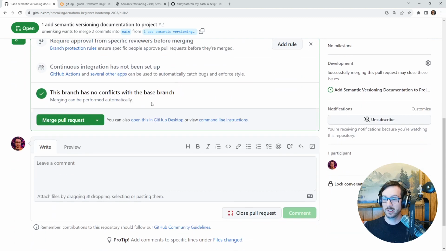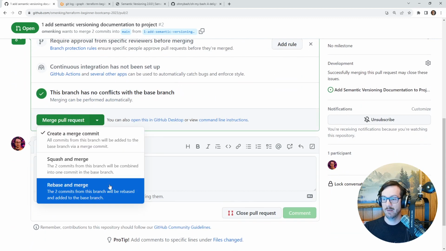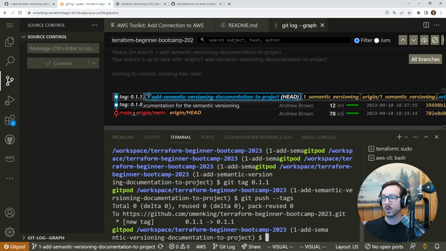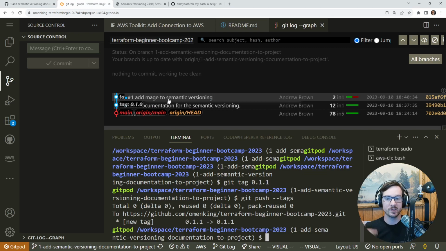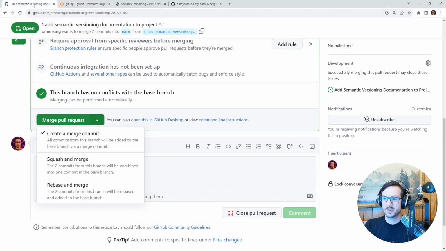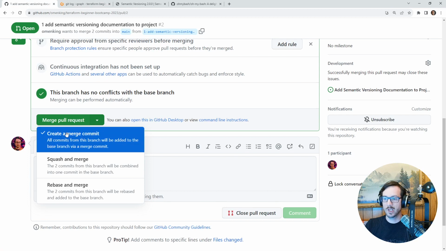But anyway, if we go down here, we have merge pull request, and we have a few other options. So create a merge commit. That means that it's going to bring in all of these. If you are working on a project and you're making lots of changes, you might have like 20, 30, 40 commits in that branch. But generally, you want to condense them all into one to make things a bit cleaner. So here we have create a merge commit. All commits from this branch will be added to the base branch.